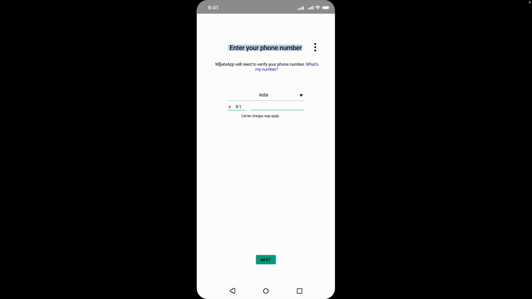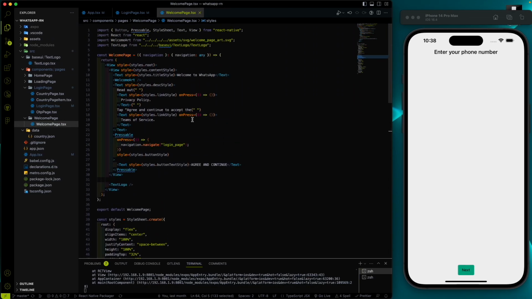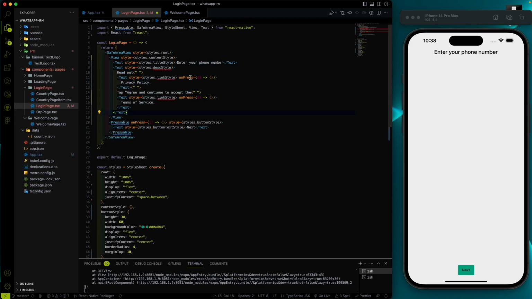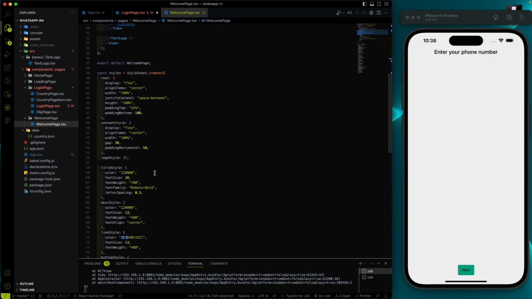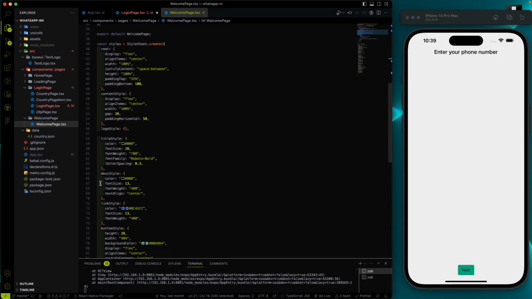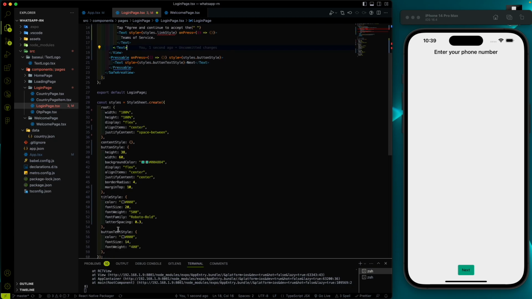Now let's work on this text: WhatsApp will need to verify your phone number. That kind of text we already added here. So this is the text which we added in the last video. I will quickly copy this and paste it here. Here we have two kinds of text. The first one is normal text with black color, and the second text is kind of a link, which has a blue color. So for that we use text style and link style. I will copy these two styles here and put them just after the title style.